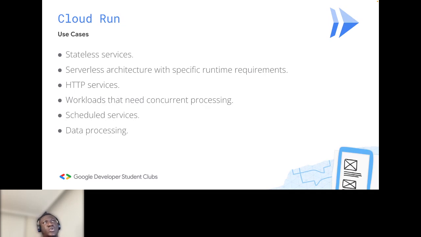Another thing to note is that Cloud Run supports concurrency out of the box, and this makes it possible for you to take full advantage of programming languages such as Java and Golang, and make use of the concurrent features in them. Cloud Run is good for scheduled services. Say you're running some batch file updates at a period of time, and because it supports this concurrency, you can program your application in such a way that you take full use of all these features.